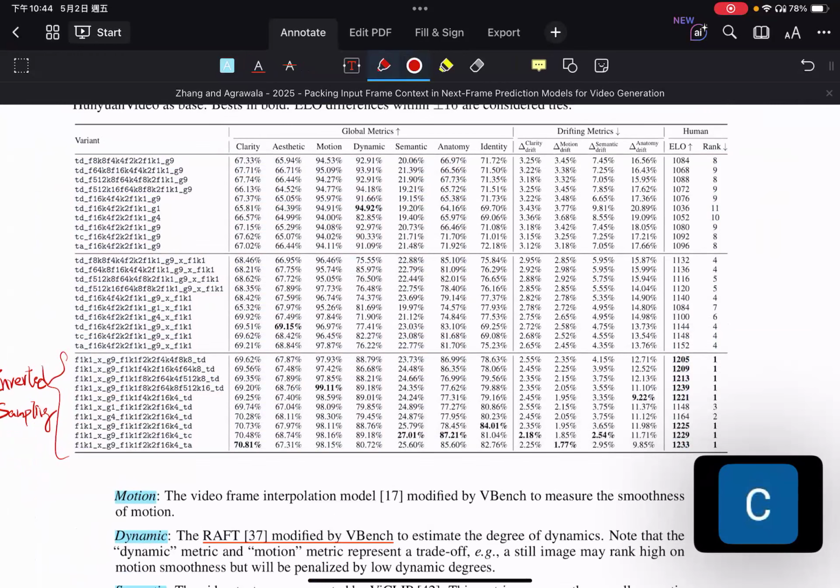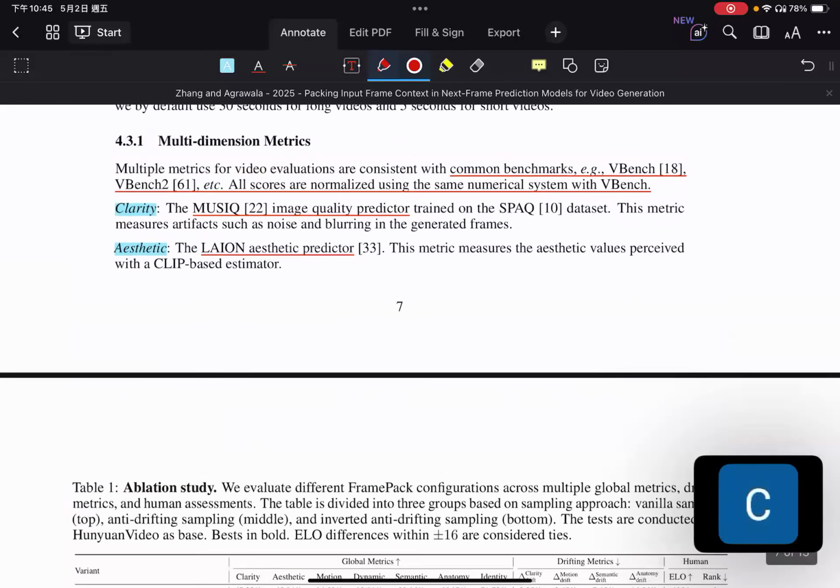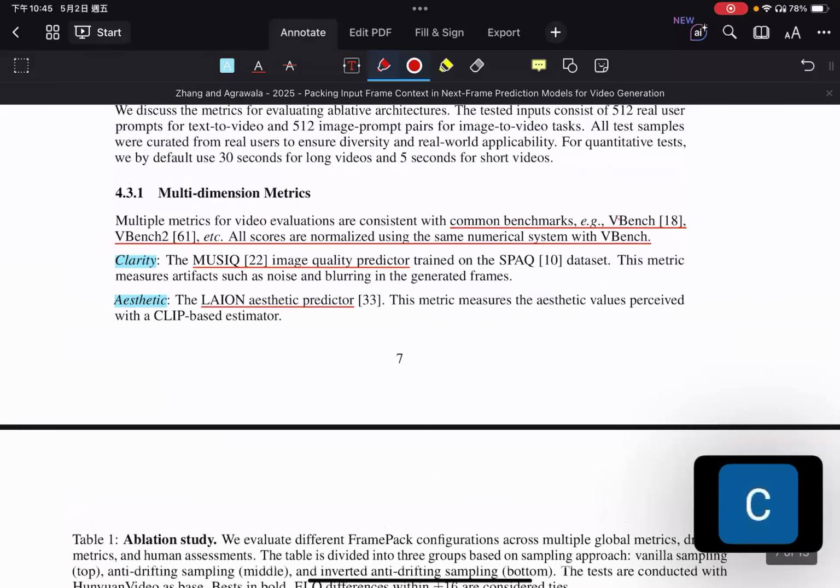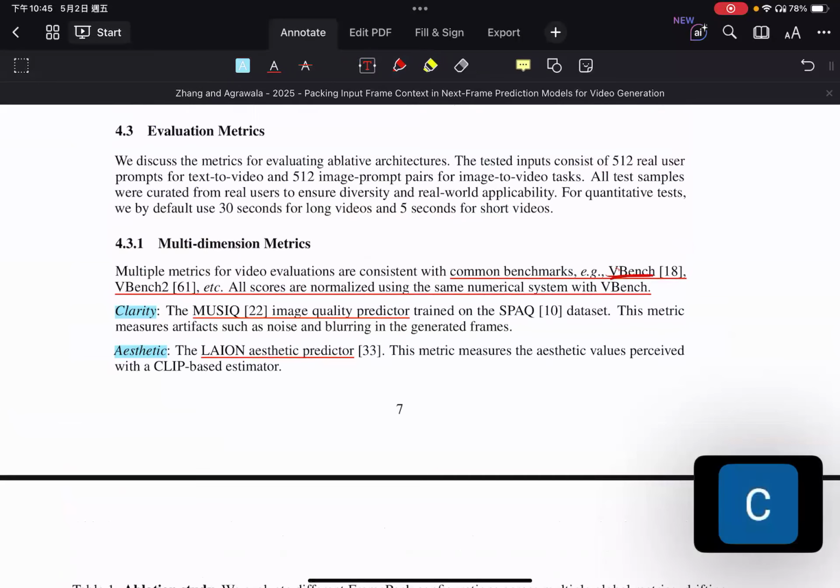So you can see here, it's doing the best. And it's also performing pretty good in the global metrics, which actually come from the VBench paper, which is another video benchmarking work. And those are all automated evaluators.